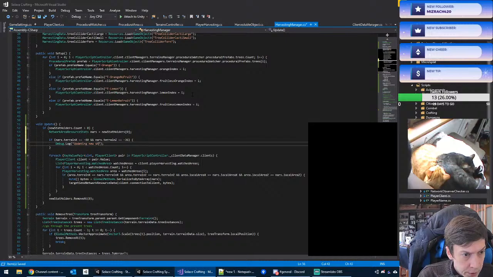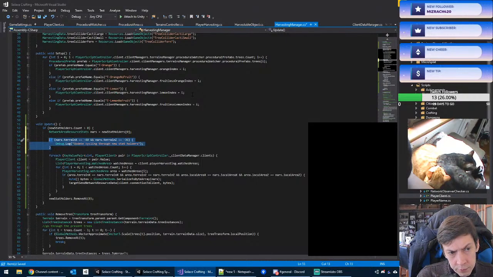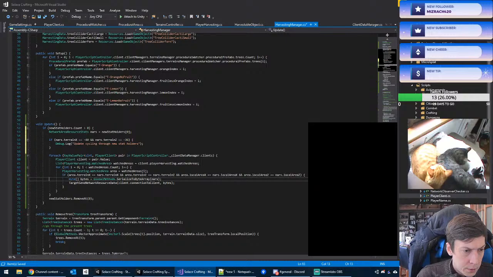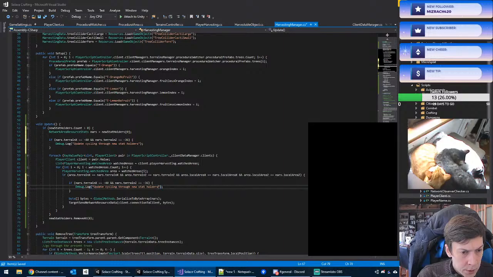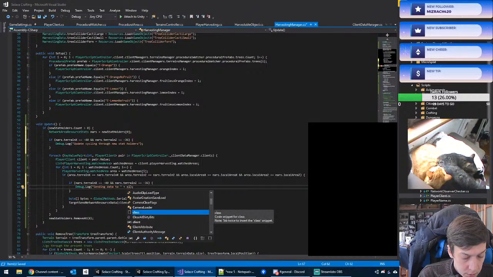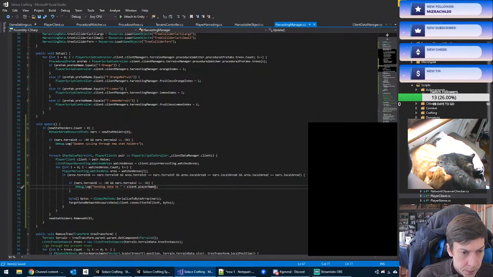Updating new stat holder. Update. Cycling through new stat holders. And then for each client, if it finds, it's going to go ahead and target network SYN. Let's just add that into here too. Sending data to plus, in here we've got client dot player name. Alright.